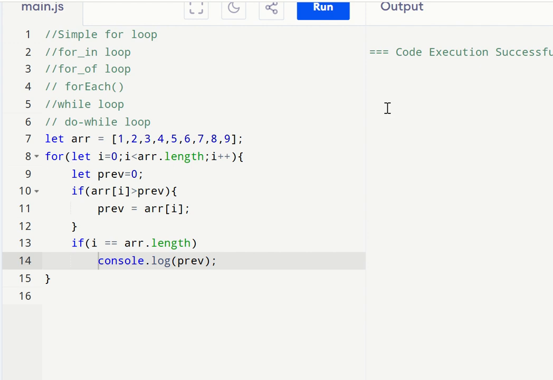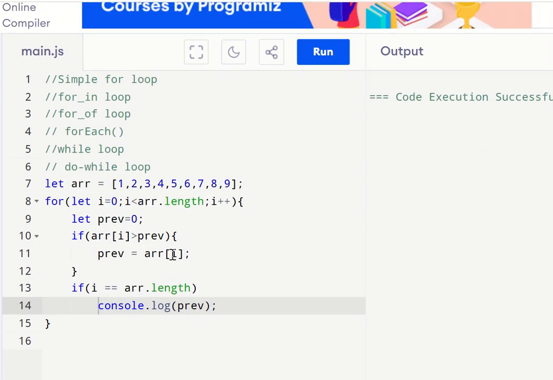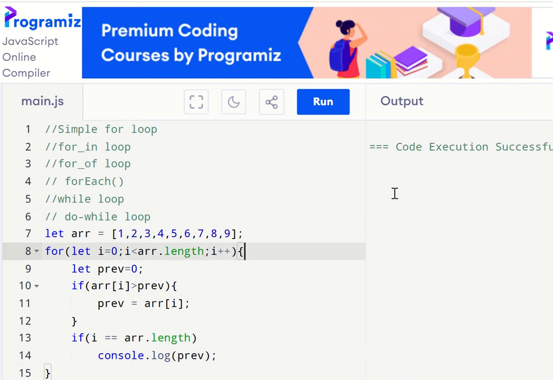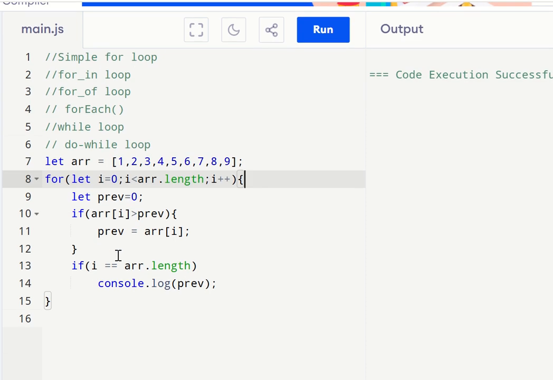so here I is equal to 0, I plus plus, so I is equal to arr.length would be, means I would be arr length 1 2 3 4 5 6 7 8 9. So every time, I is equal to arr length 9. So I preview is not coming.